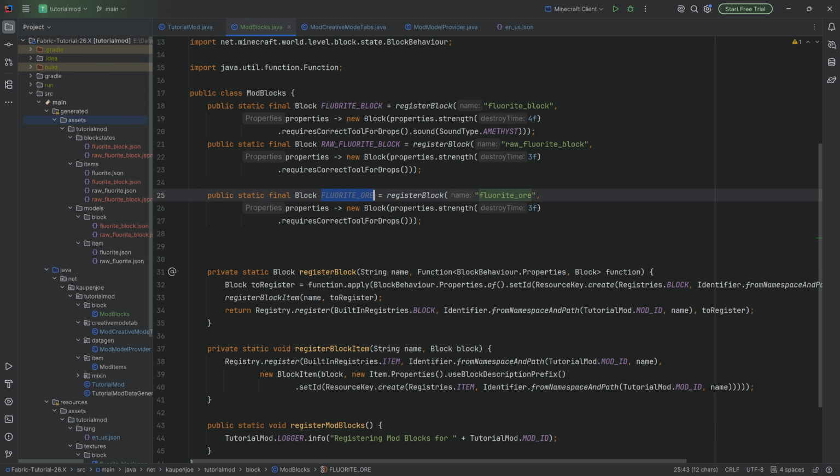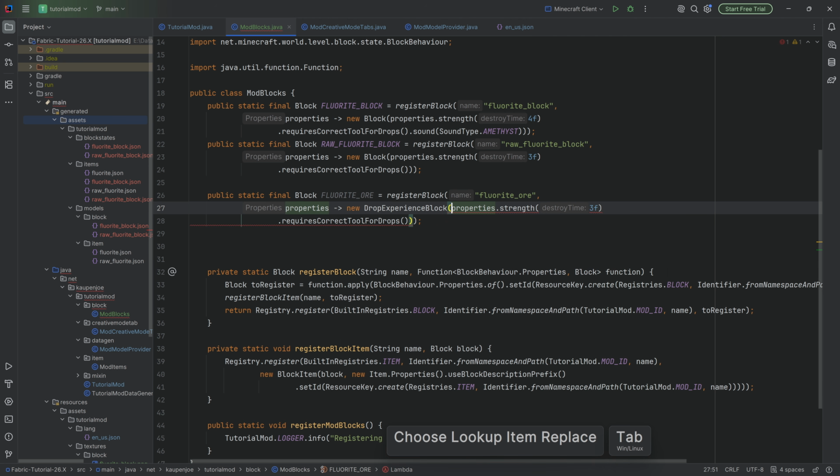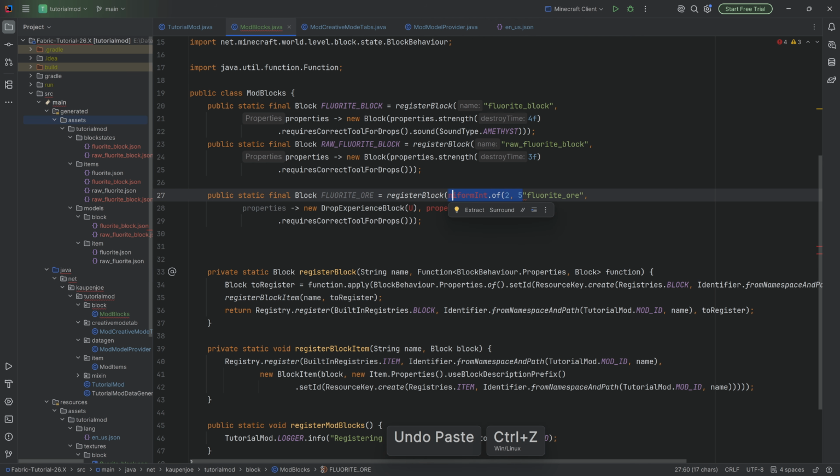Now, the ores are actually a DropExperienceBlock in this case, because they drop experience. The first parameter of which is a UniformInt.of, and then here we define how much experience is going to drop in this case.